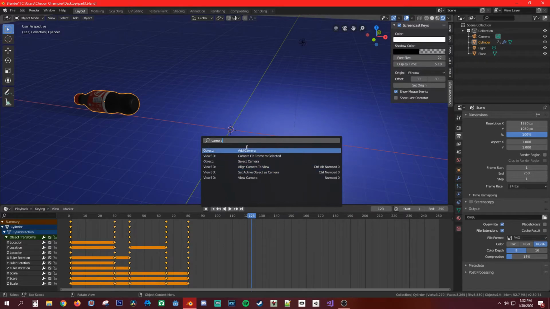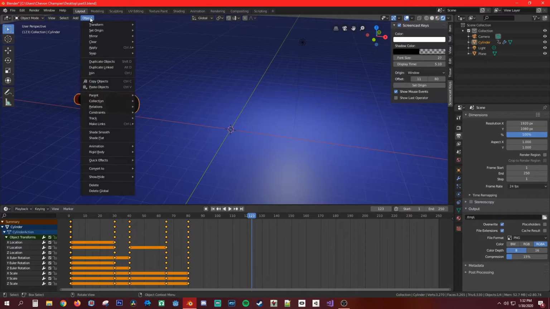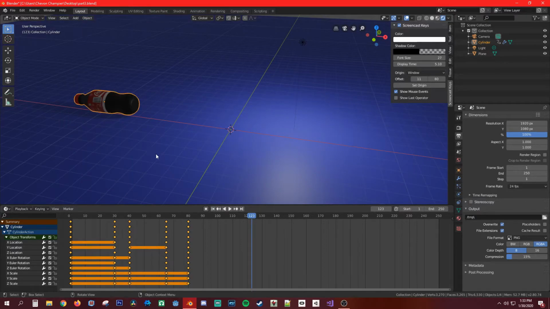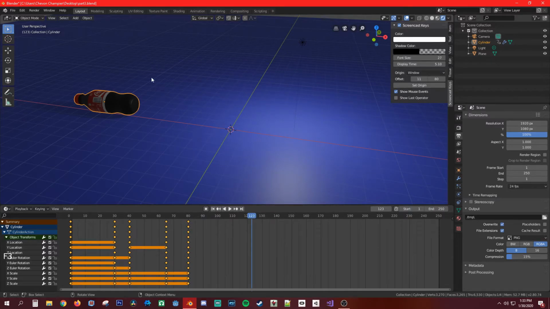Where is it? Align camera to view. So you could go to view, viewport. Where is it? It's somewhere here. Is it active camera? Yeah, that's the only way I know to do it. So F3, type it in, or use a shortcut, Control Alt and 0.